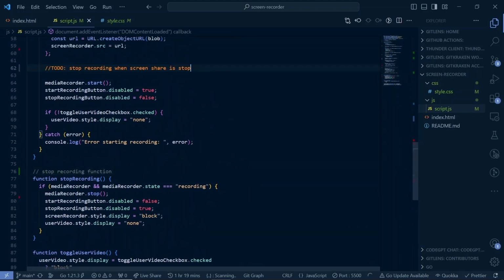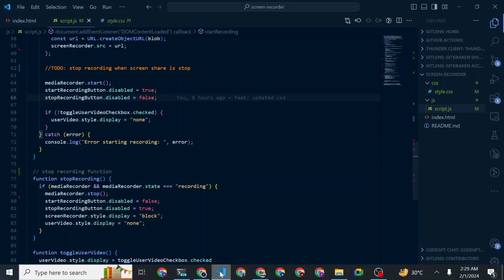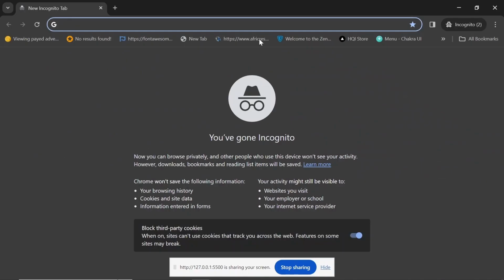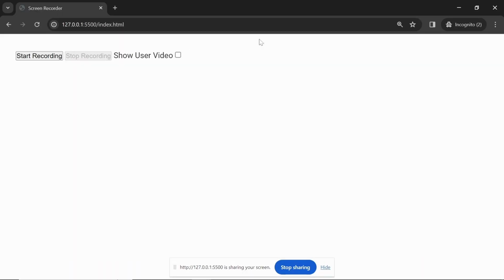We'll come back to this to-do. This to-do is just for a simple thing. And then let's look at what we have here. If I open a new tab and I add this, I want it to ask me for my camera permission.